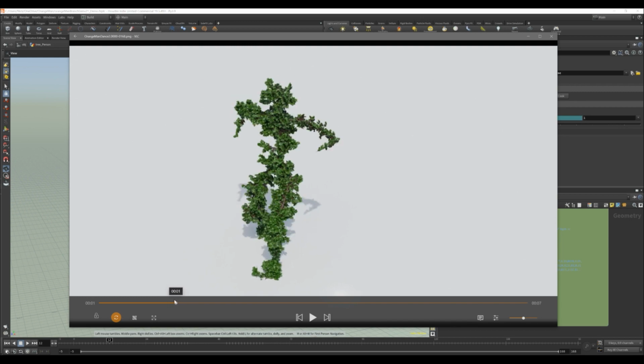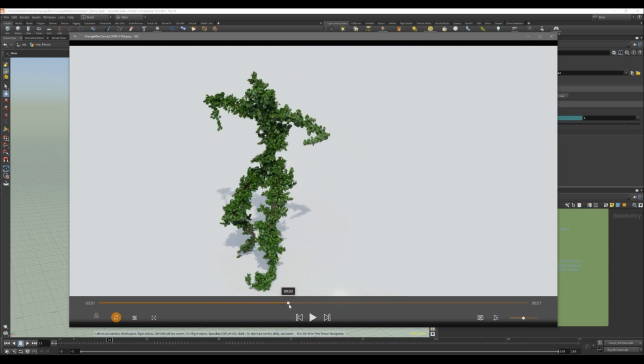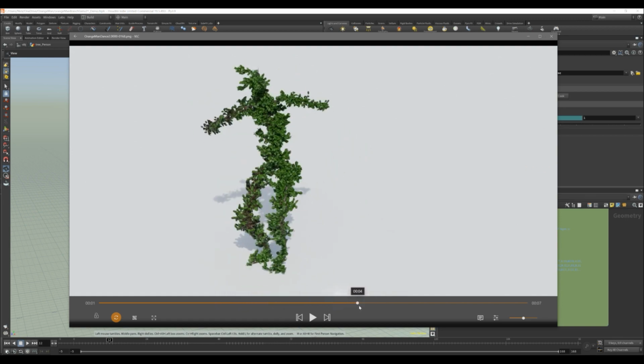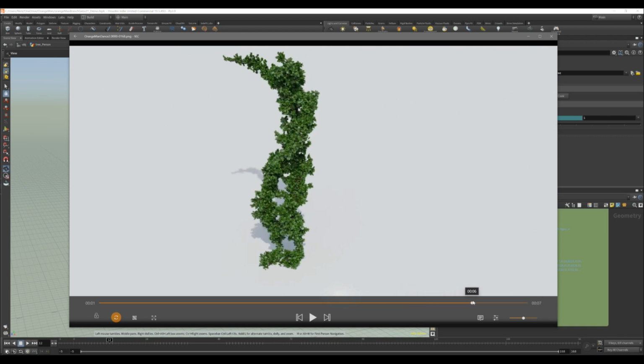Goes from up to down. Aha. That's what I wanted. It looks pretty good. I think there's just some render quality issues. But these leaves look so good in my opinion.